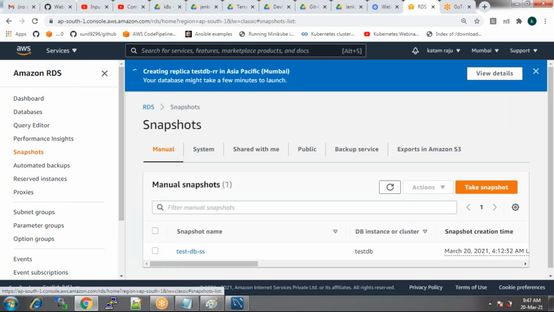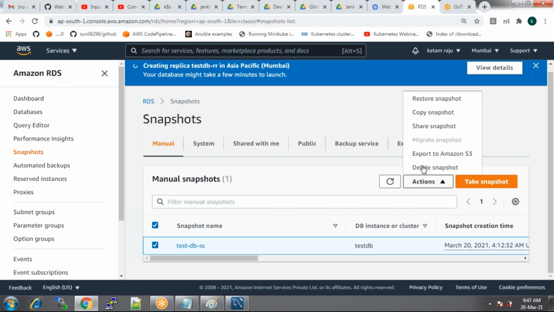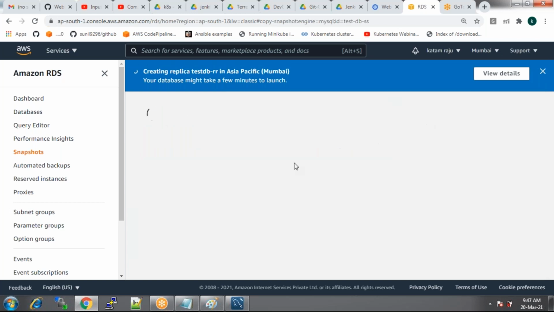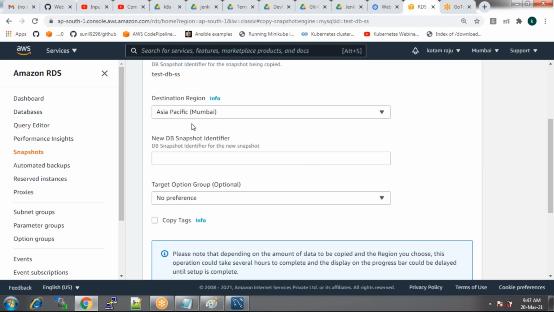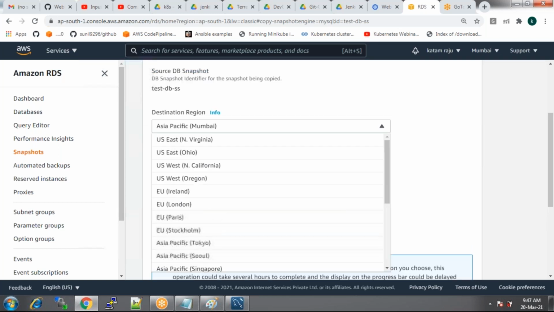Anyway, now snapshot. We have a snapshot. With this snapshot, we can go to actions and then copy snapshot, to copy to other regions. Do you remember the snapshots we saw in volumes? We copied the snapshots to other regions. The same concept we also have in database snapshots. So which region do you want to copy to? Select the region.